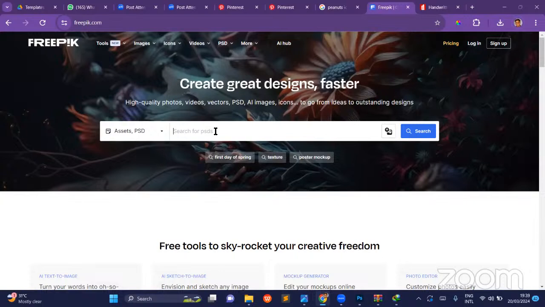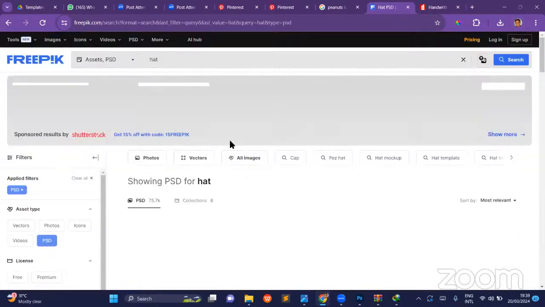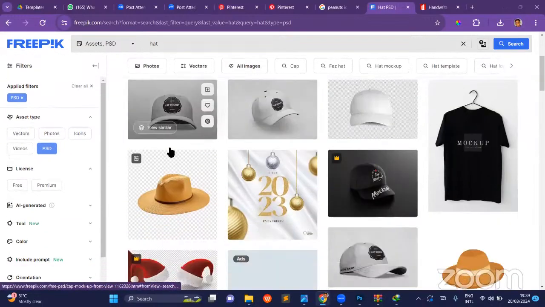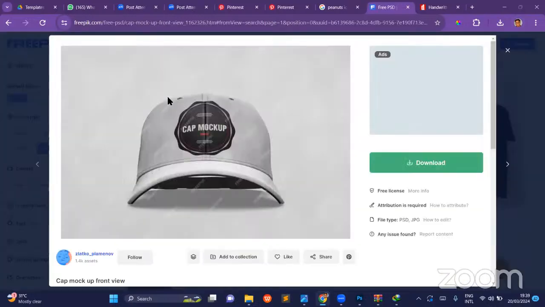Say we want to work on an idea, like we want to work on branding a face cap, right? A face cap, or yeah, they call it hats then. So let's put hats. You can see, you can just download this.